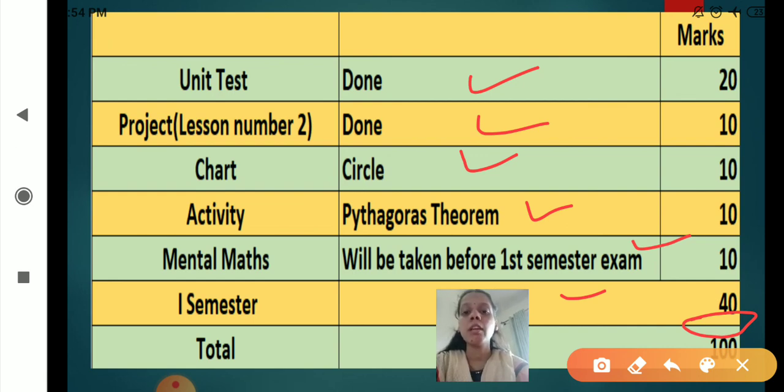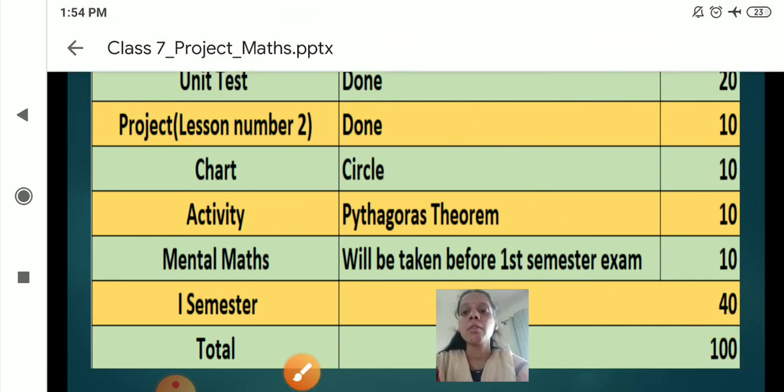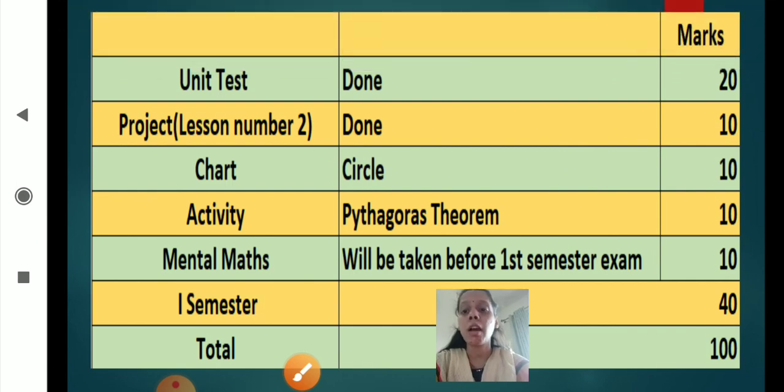So hope you are clear with this. So now you have to do one chart, that is one formative on lesson number 11, circle, and within 2 days you have to complete your charts and you will submit these charts in your respective class WhatsApp groups. Okay, and it is in the PDF format, right?